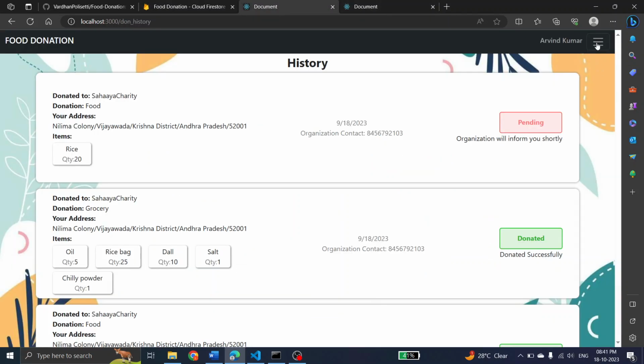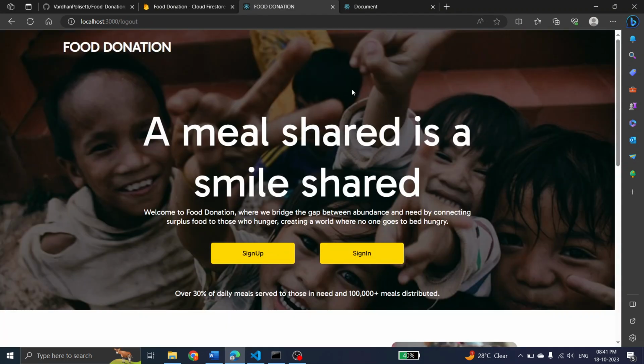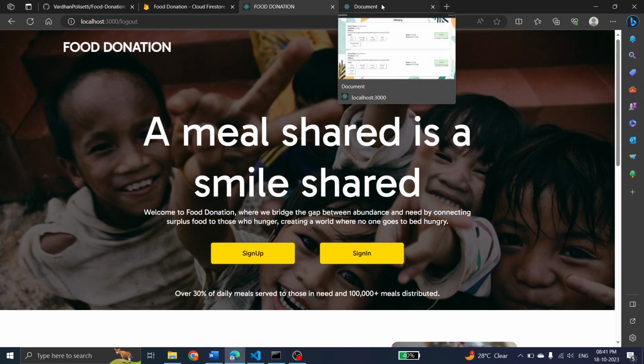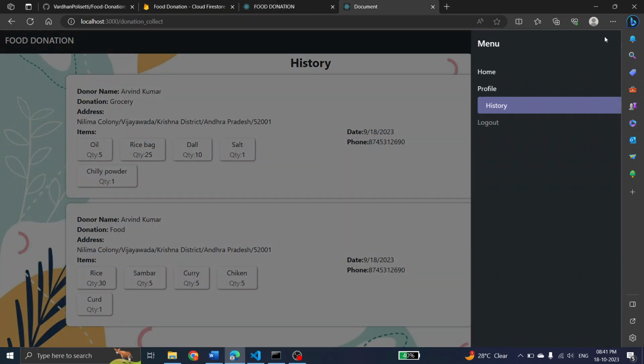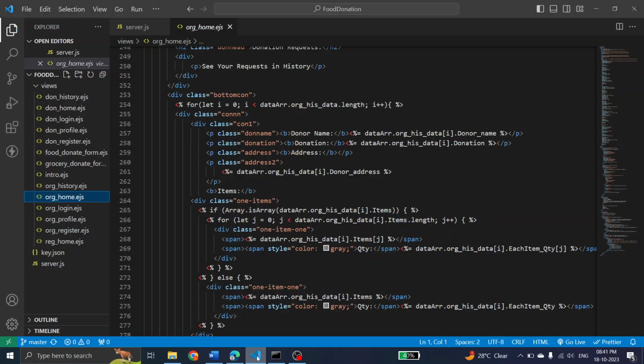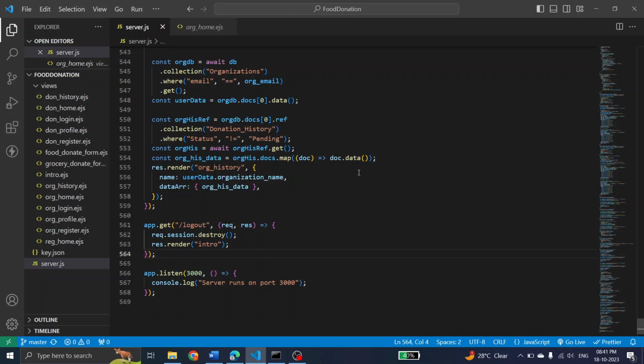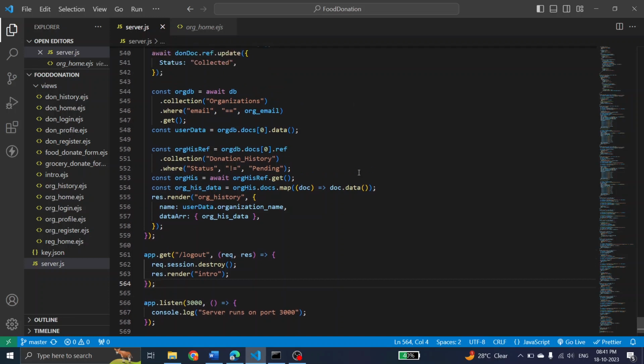And navigate to the logout page here, and then click on logout. Here it is redirected to the home page, similar to the organization logout. Then click on the home page. Here after clicking logout, it destroys the session from the front end. So this is the full stack web application we developed. Thank you.